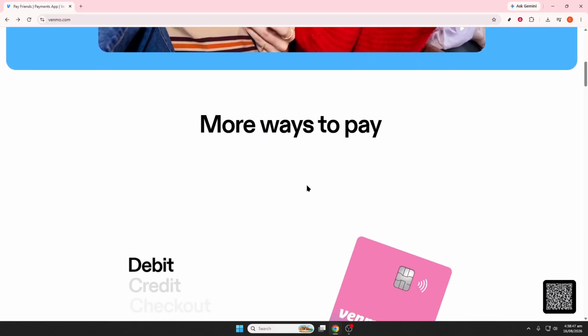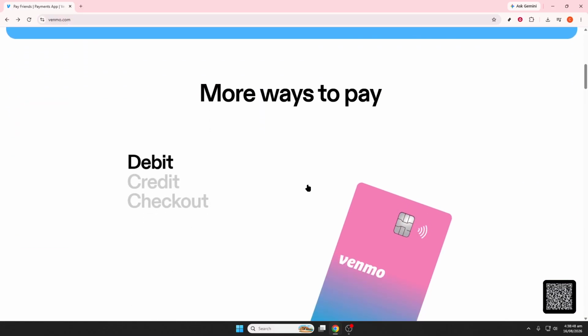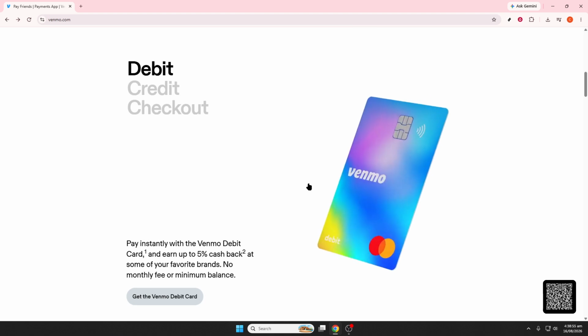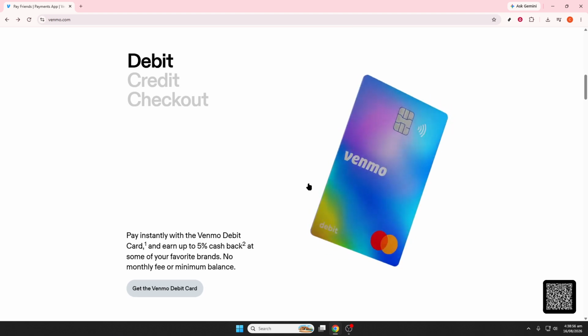Before anything else, make sure you're using the latest version of the app, since menu locations can sometimes change slightly with updates. Once the app is open, sign into your account if you haven't already. From the main screen, go to the Me tab at the bottom of the app. This is where you can access your personal account settings and profile options.